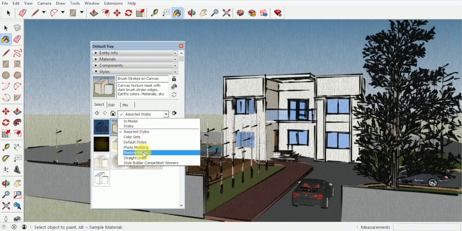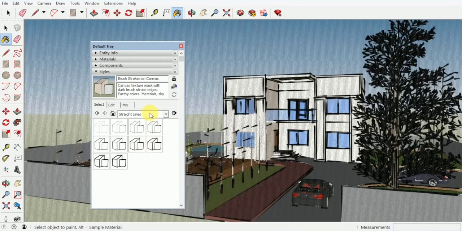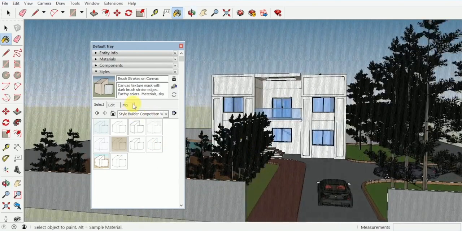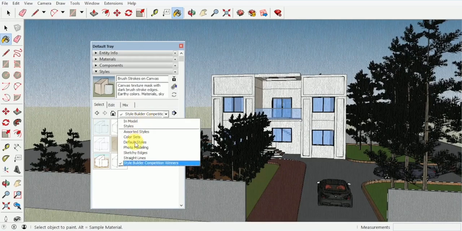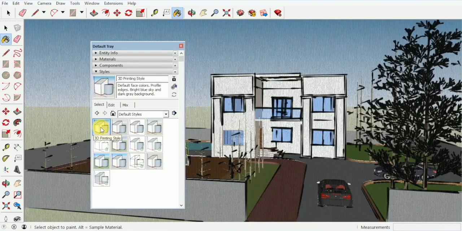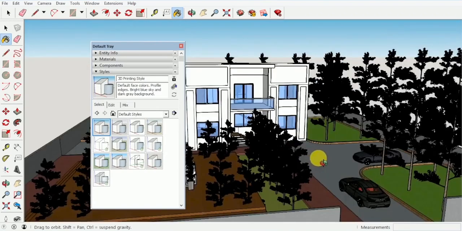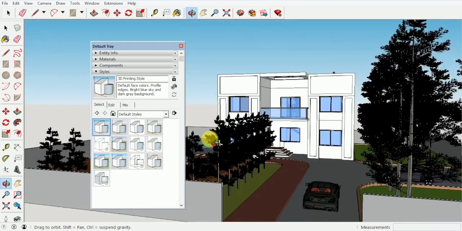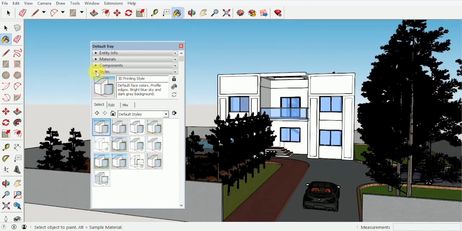So you can select various different styles, and when we set scenes and I show you how to export, you can try to export one of these scenes as well. But for now, we'll go back to our default styles and I'll just set it to the 3D printing style, which is basically what we use. So that is all under styles.